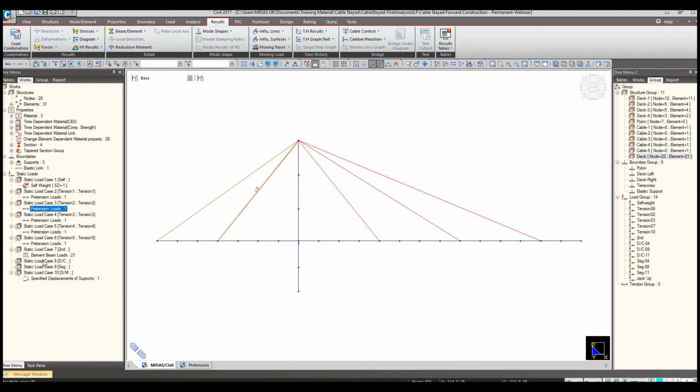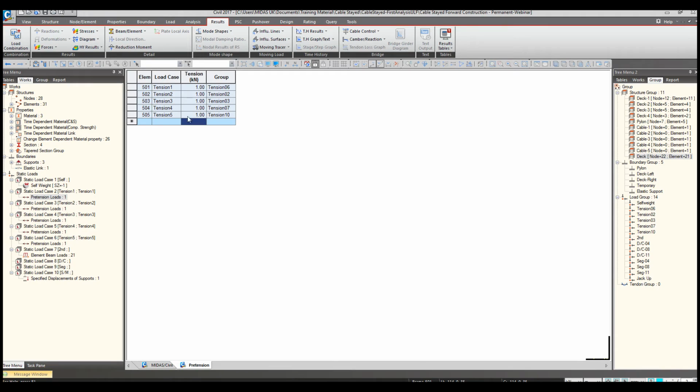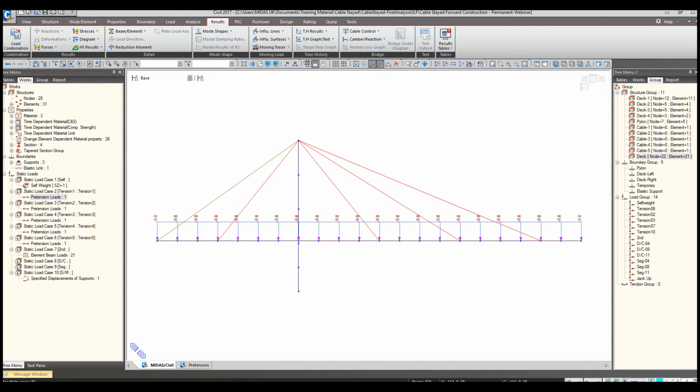Another thing to notice is that this model includes the self-weight, and it includes some additional loads, which can be superimposed dead loads or construction loads, any sort of permanent loads. It's a very simple but representative example of how to start designing the cable forces. So once the force is set to 1 for all the tendons, I'm going to run the analysis.